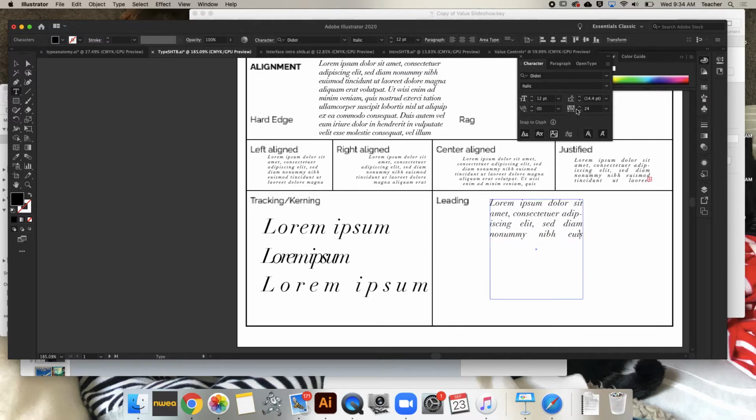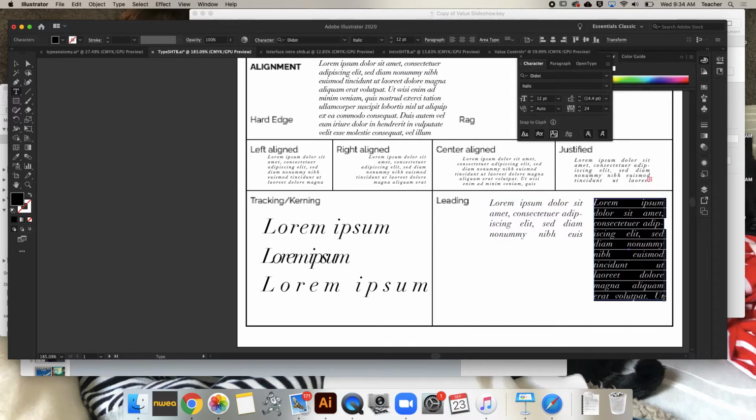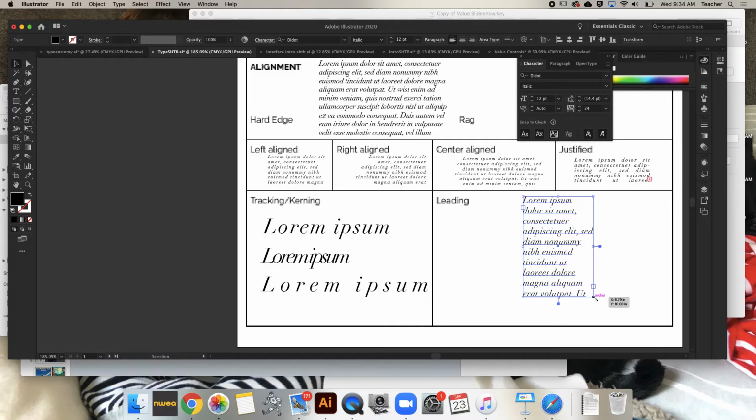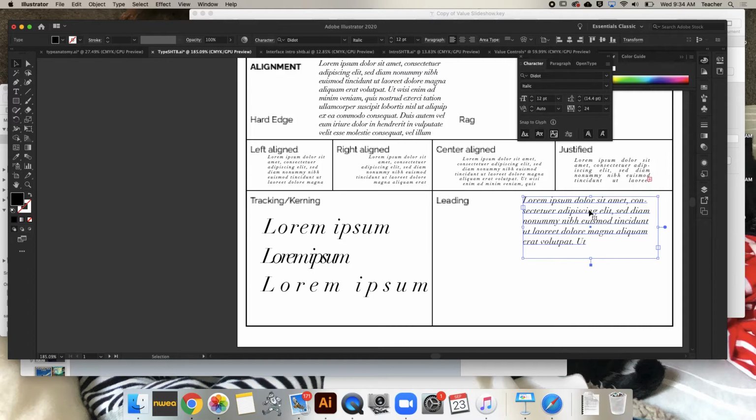So usually, the standard leading would be a bit more than the point size. So we're going to leave that. And let's just pull out a new one so we have a full paragraph. There we go. And I'm going to align it there. Now, as you can see, I'm toggling a lot in between different tools here. And that's something that you really just have to get used to with this program.